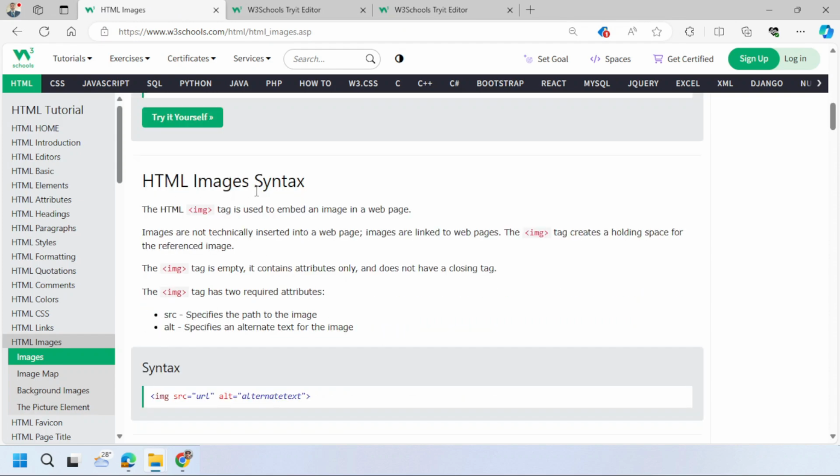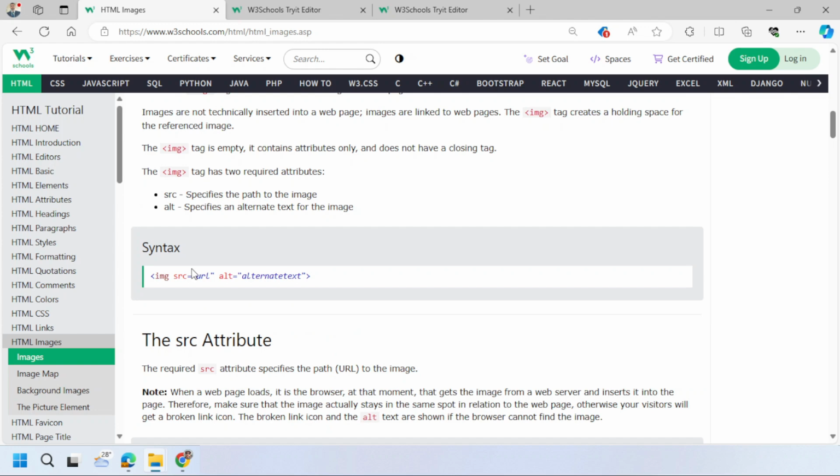So how image syntax works, again, it uses this image tag. Basically it's an empty tag, it contains attributes only. There is no closing tag for this image. That's all that you need to understand. Then within this image, two basic attributes that we specify are src, which is the source of your URL, and alt, which is the description of your image. Now again, this is not mandatory, but it's recommended that you use this alternative text every time.